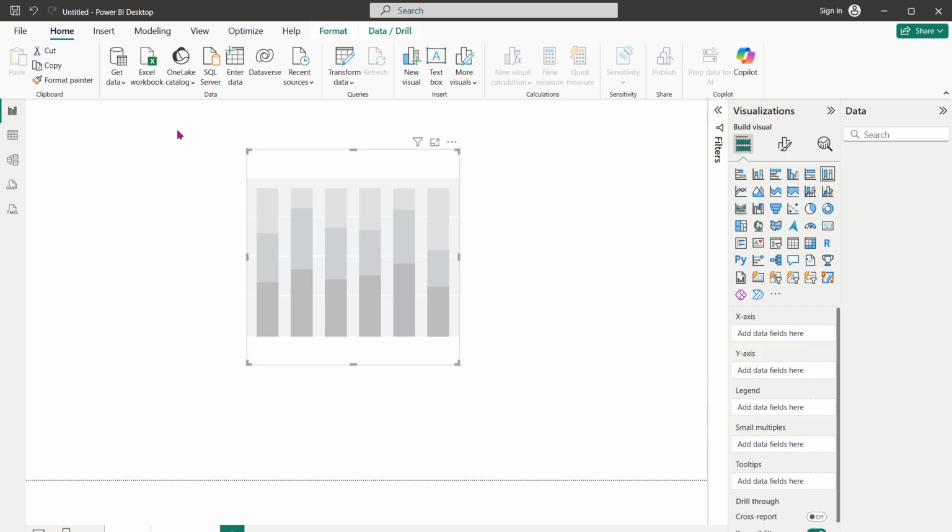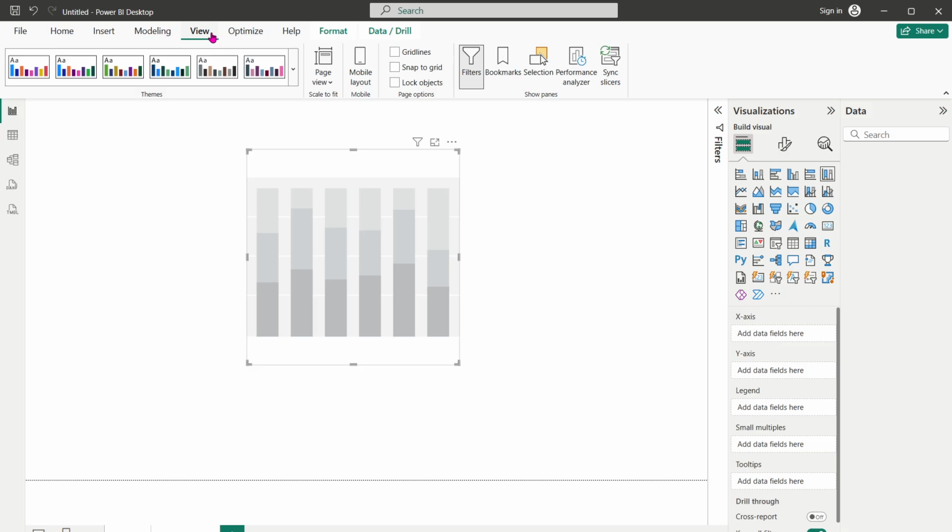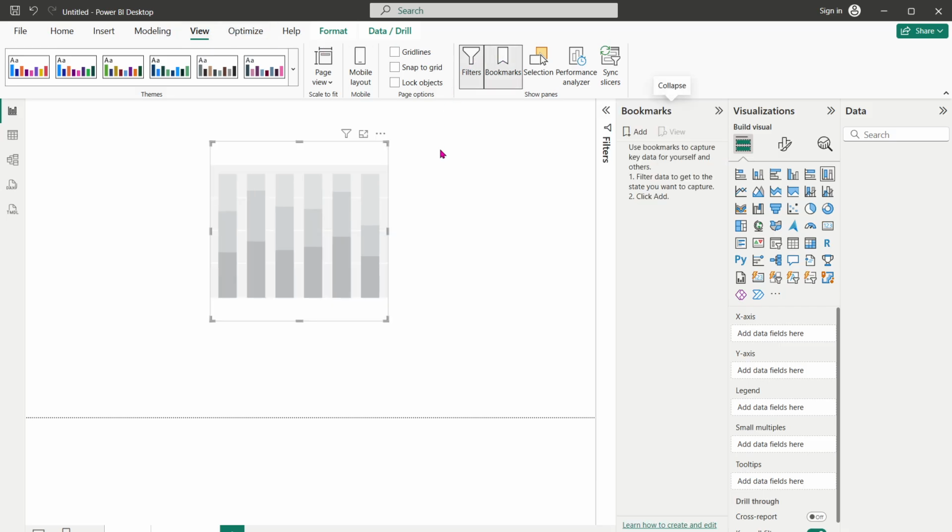To open the Bookmarks pane, look for the View tab on the Power BI Desktop ribbon and select Bookmarks pane from there. With the Bookmarks pane open, you're ready to create a new bookmark. Click on the Add button to capture your current report view.